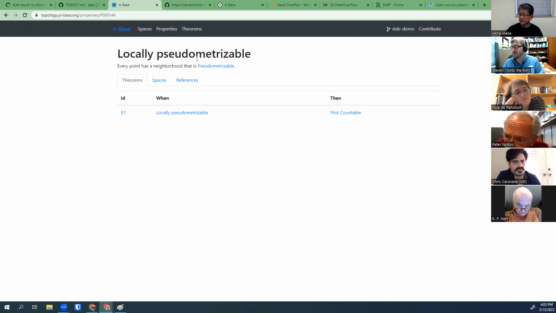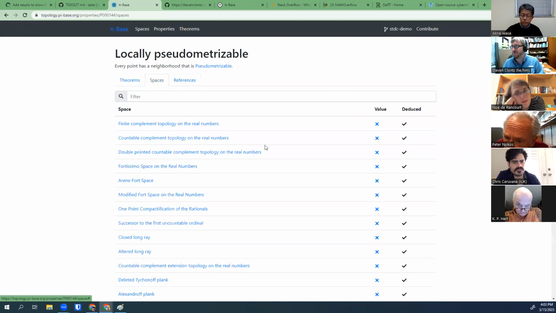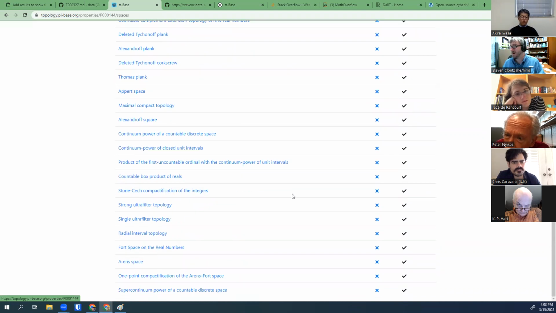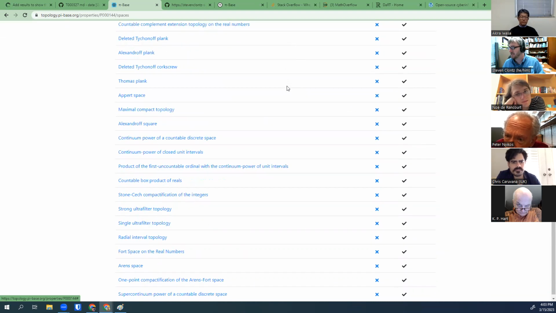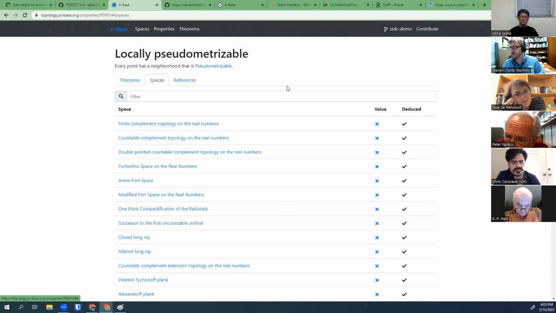And all I know about pseudometrizable is that it implies first countable. Although I do also know there's a lot of spaces that are not locally pseudometrizable. There's also a lot of spaces. Oh, I expected more spaces that are. Because I thought all pseudometrizable spaces would be. So maybe I have something to fix. But in any case, it did do a lot of the deduction for me.